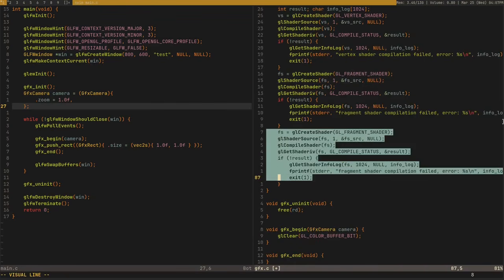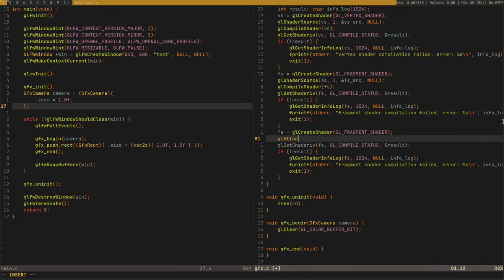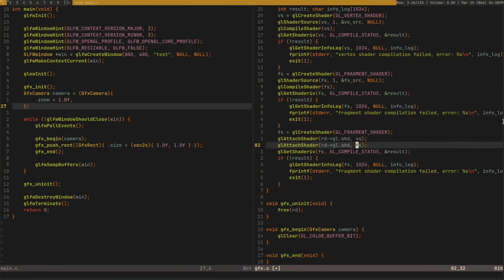Last but not least, I'm literally just gonna get this again. And instead of compile shader and shader source, I'm just gonna do glAttachShader, render that shader, glAttachShader, and then what is it again? Oh yeah, VS, FS. Wait, we'll just let the autocomplete do it for me. So shader program, shader program linking failed.